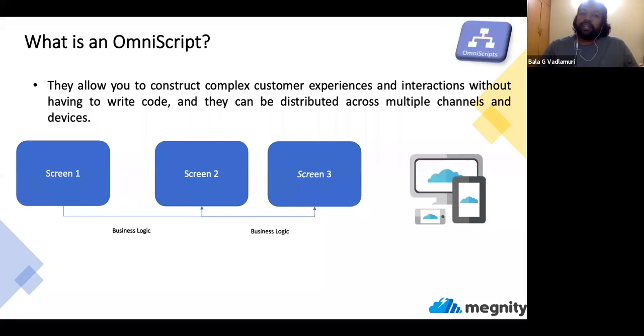OmniScript gives a Lightning component as an output. When we build an OmniScript, what we get is a Lightning component. That Lightning component can be easily added to any pages, any Lightning pages, community pages or record pages, home pages, any page, right? And those Lightning components are compatible with any device, any screen.